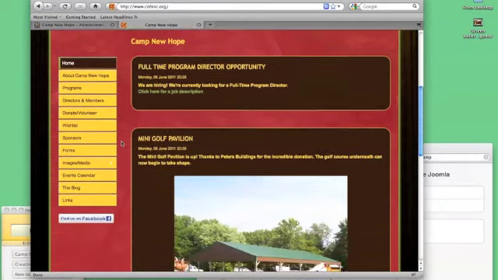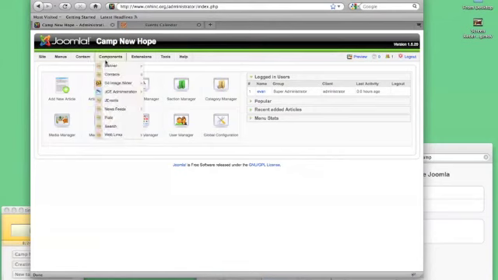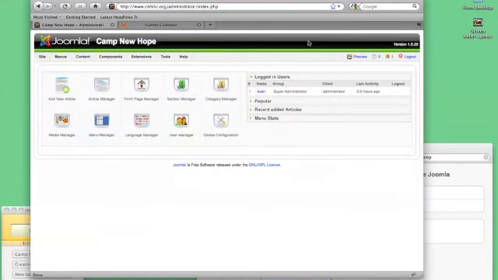Also on the website is an events calendar. And this is where it lets you change and create events for the calendar. And so under components, you can see it's called J Events. And this is a manager for how to manage the events. So once you're done with the website, you're done editing, just over here on the right hand side, you can just click log out.